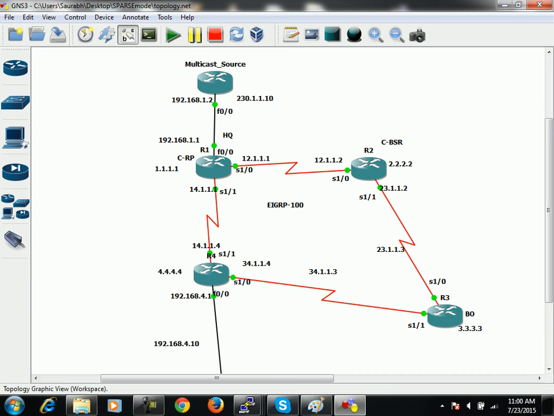I usually performed this practical over dense mode. But see how we solved the problem by using M routes, and we configured two M routes. One is for RP and one is for source. Right? And on R2 and R4, of course, there is nothing.